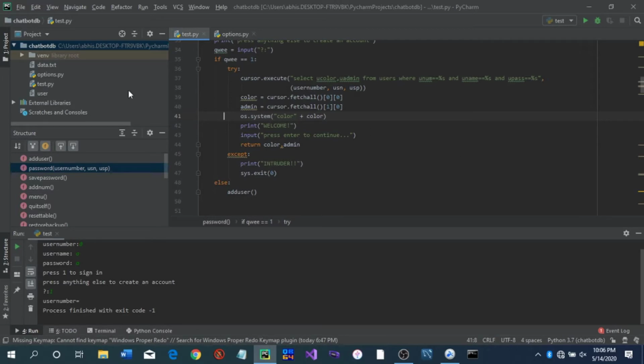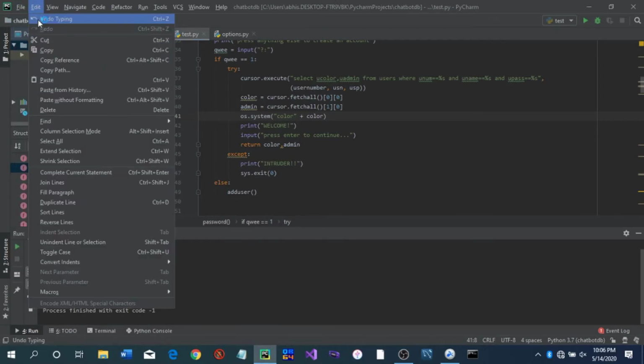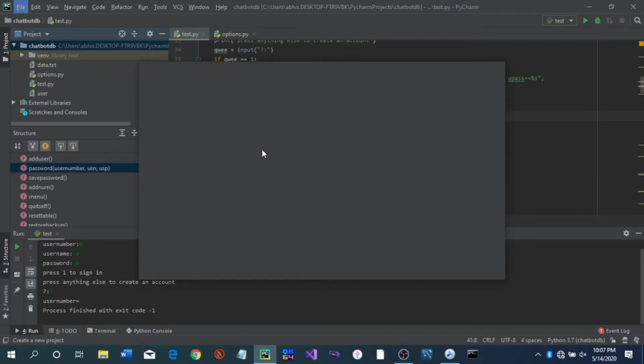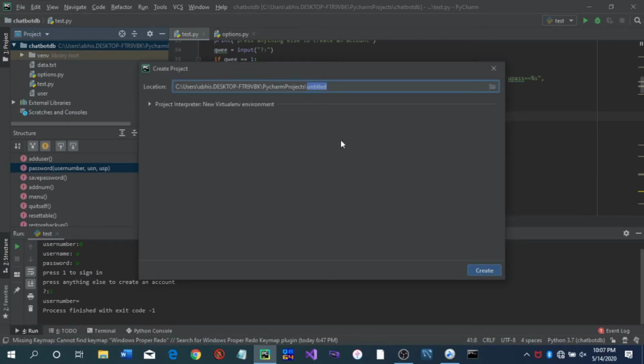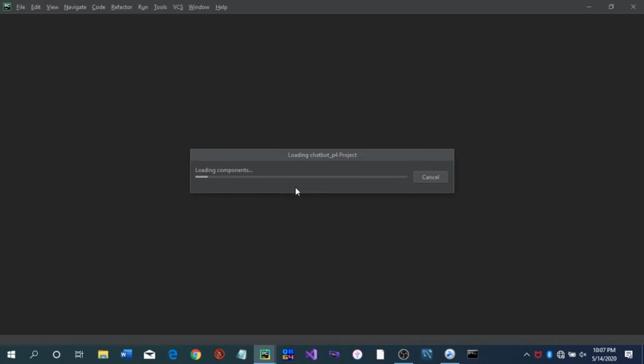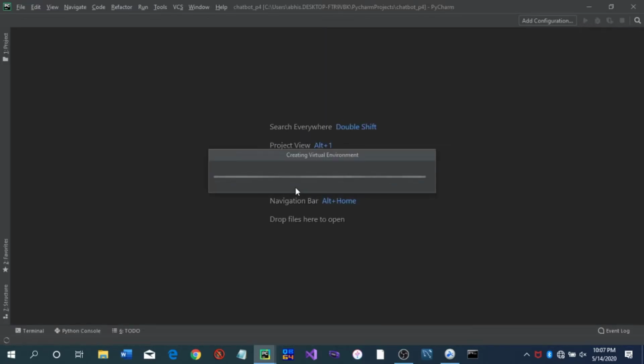Now for this video I'm going to use a new project as my old one is becoming really slow from having a lot of files. So we're just going to make it chatbot p4, and we're going to open it in a new window because I'm going to be using the background one as a reference. And now we do this all over again from the starting.